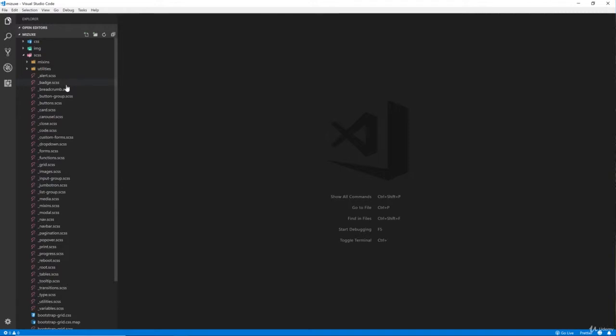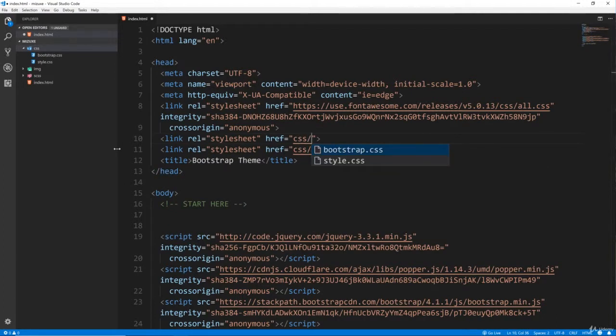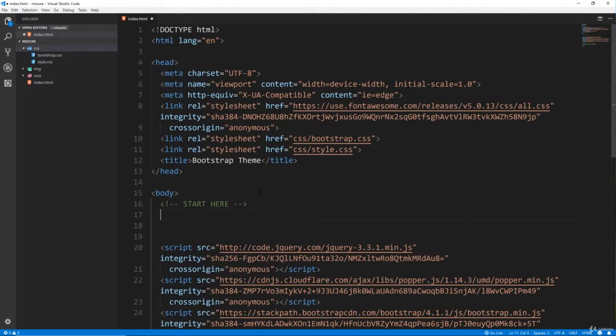All right, so let's go to our index.html, and instead of using a CDN, which is this link here, we don't want to use the CDN because that's just an already compiled version of Bootstrap. We want to include this right here, this custom Bootstrap CSS file. So I'm just going to go ahead and change this to CSS/bootstrap.css and save.